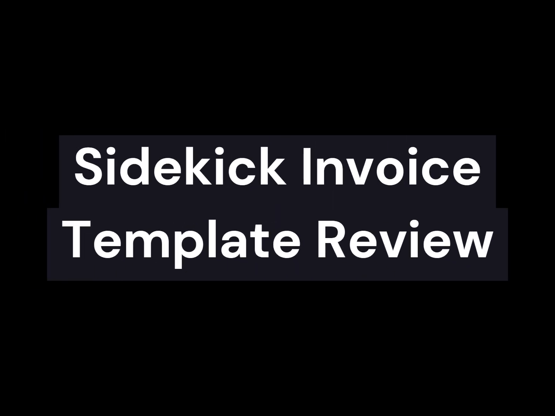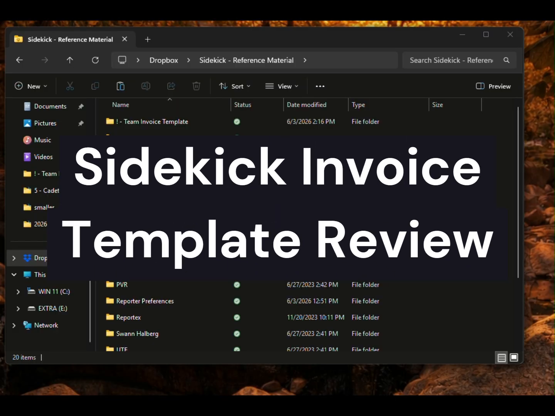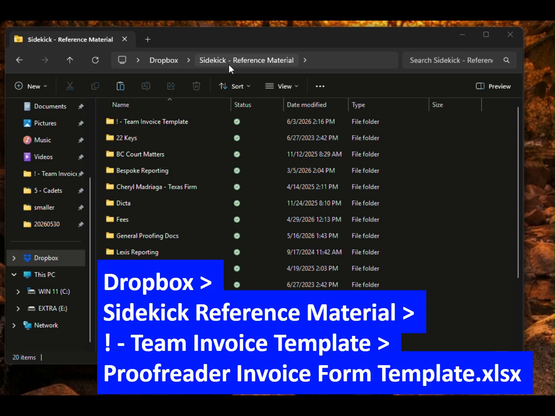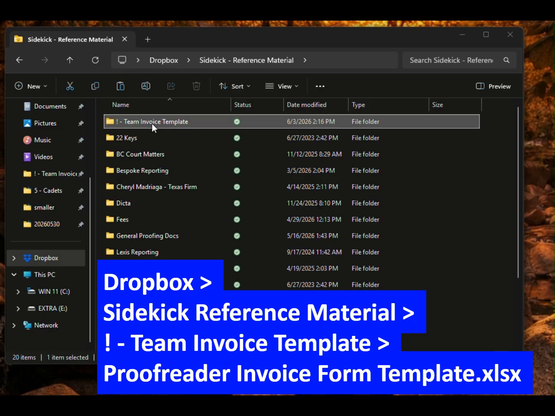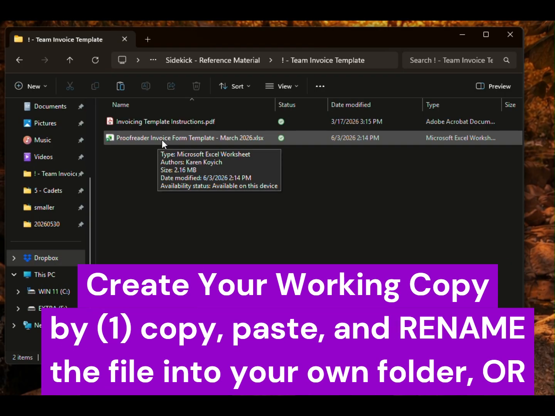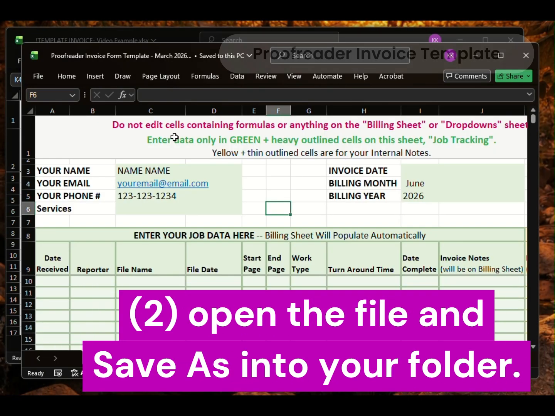Okay, I'm just going to go over the invoice template. As you can see, you're in Dropbox. You're going to go to Sidekick Reference Material and Team Invoice Template, which I moved to the top. Double click on there, and the Proofreader Invoice Form template. You'll want to always get a new one from here because I may update it, like I did just today with some things.